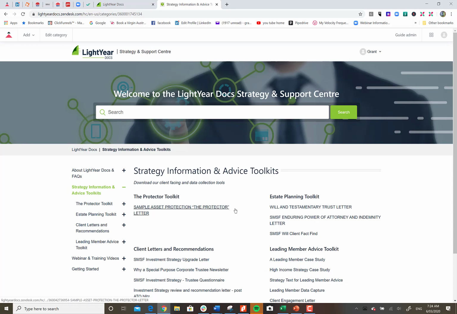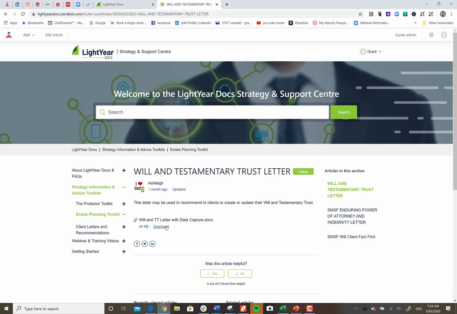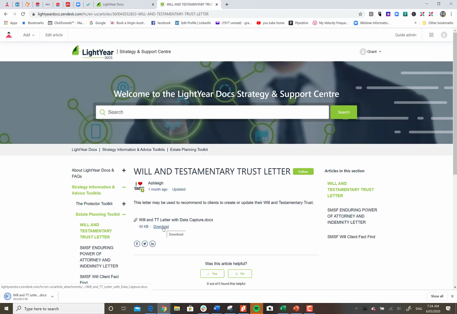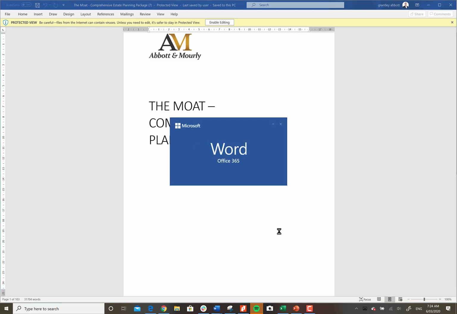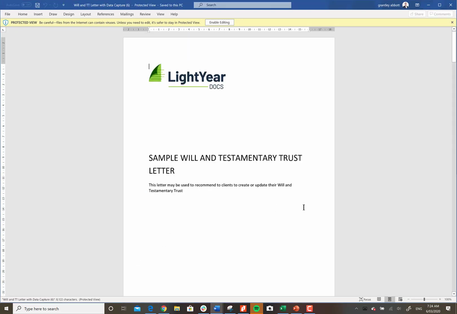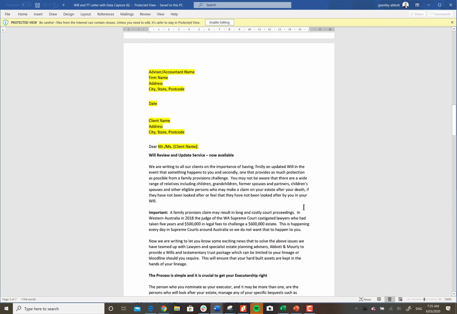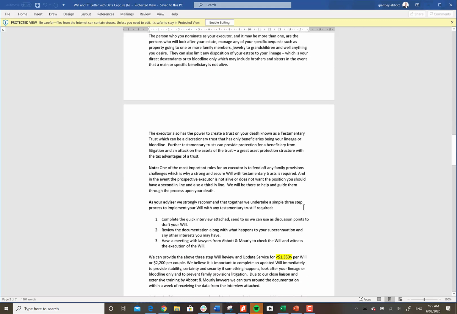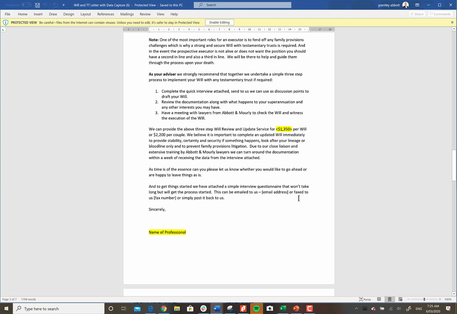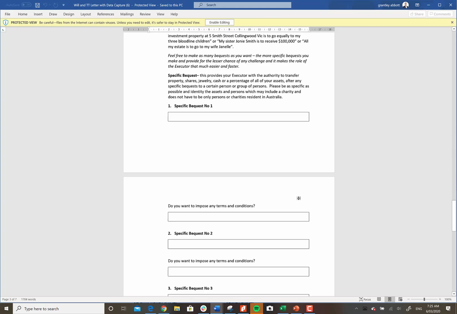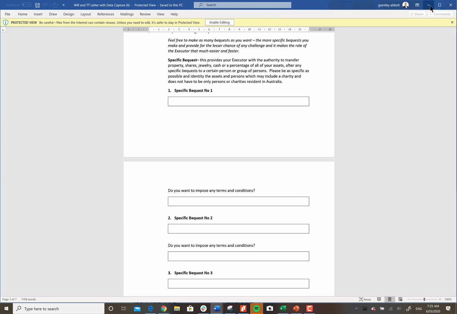There's a lot of stuff there for you, so you can just have a look at the wills and testamentary trust letter. It's just a straight docx, so you can punch that up, and we've got the letter there. You can see there's the moat. It goes through there, and then you just complete it as you see fit. So that's me writing copy as to why you need to do your wills. You put your pricing in there, and then you've got your data capture as well. So it's basically all done for you.